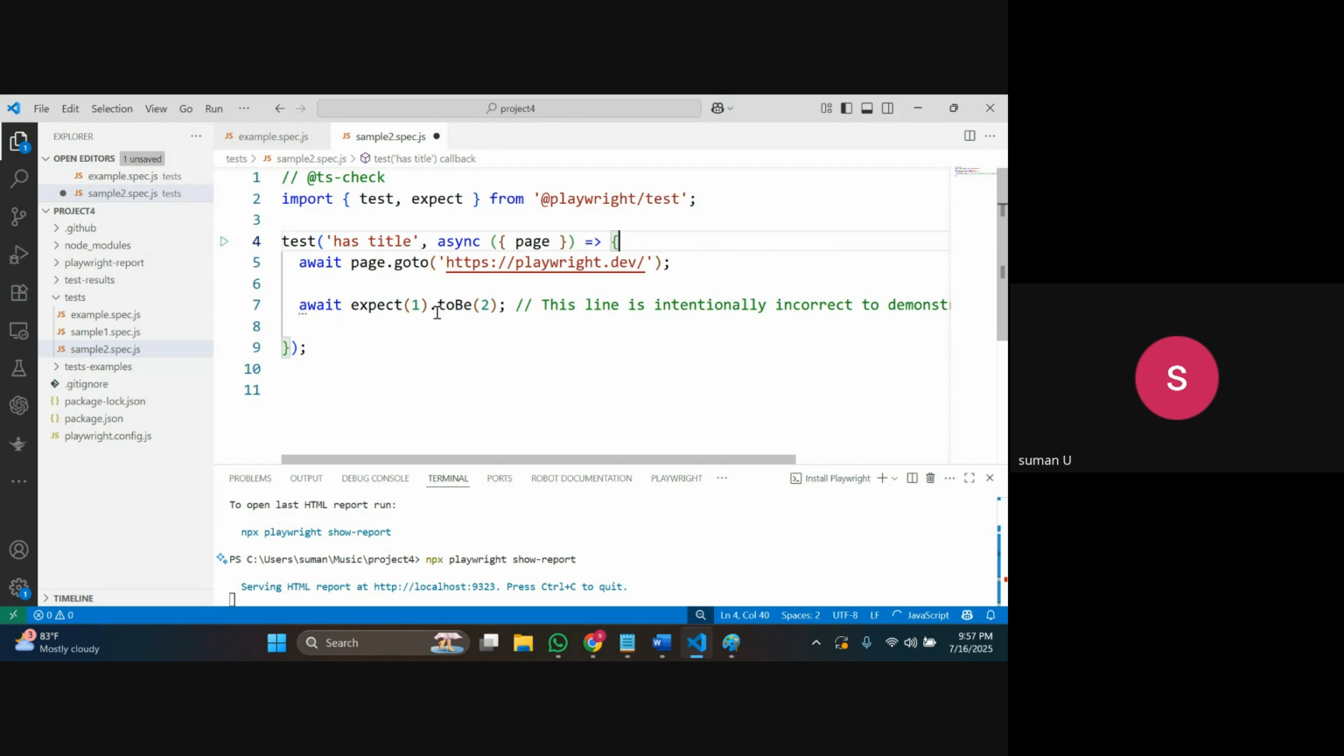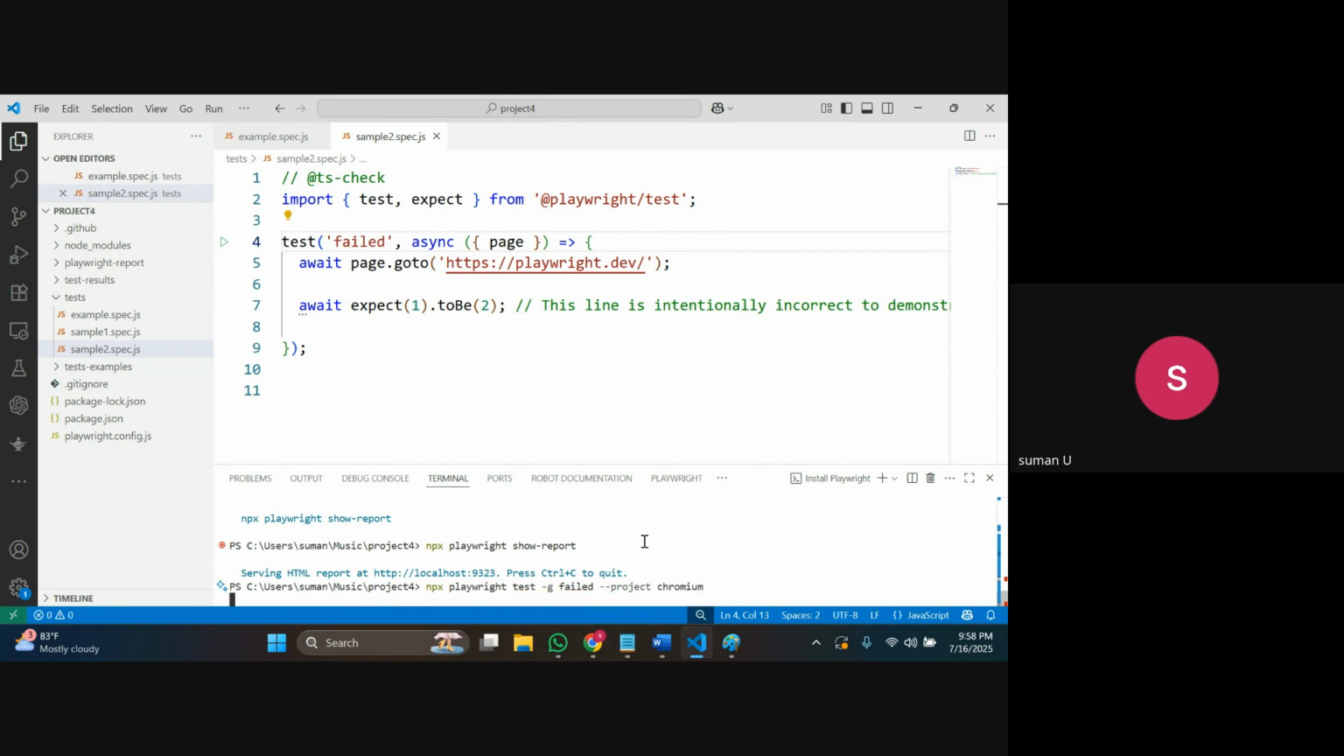It is saying that I am expecting 1 and I am getting 2. So both are not equal, so it will fail this particular test case. If I want to run this particular test case, I am giving a name as failed, because I want to run only this test. When running it, you need to run -g and say failed. So it will run only that particular failed test case.